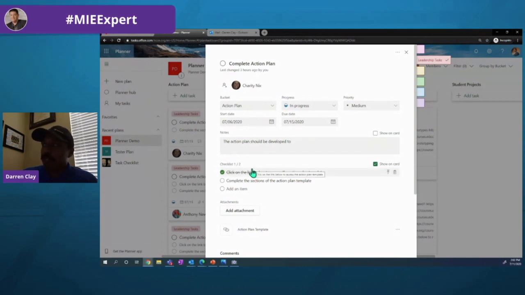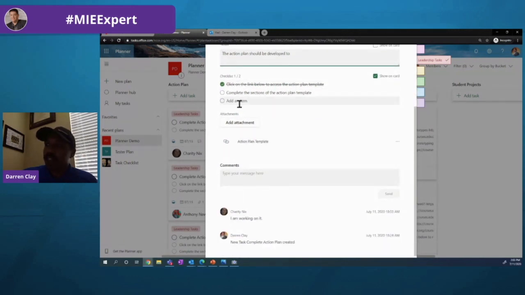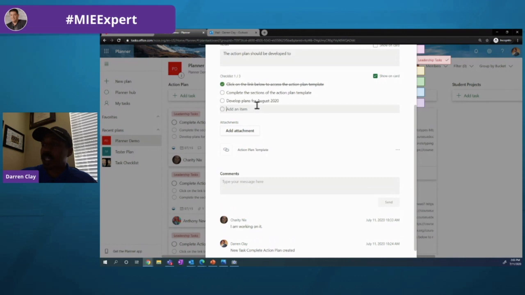Now, the power of this is I can filter it by different labels. So I have a leadership task label here. I can set the priority, and I can make it an urgent task, an important task, and a low task, or a low priority task. I can also drop in notes here. So I have a checklist. She's already knocked out one of the things on the checklist. And say I wanted to add a third item, develop plans for August 2020, right? So I've added a third checklist item here.